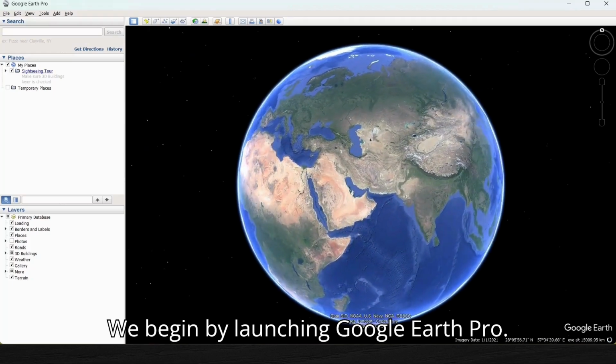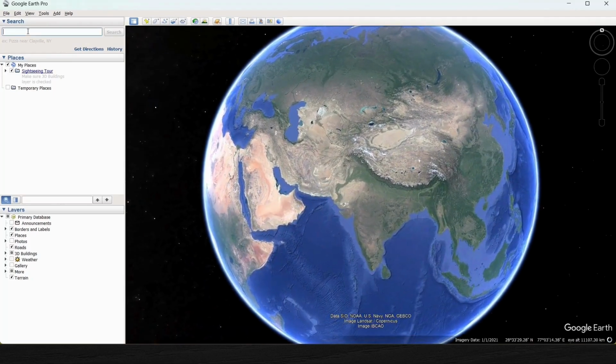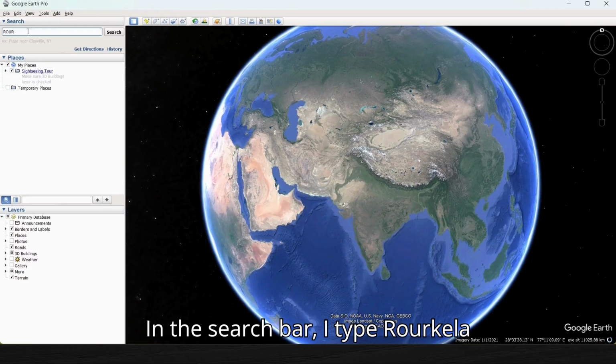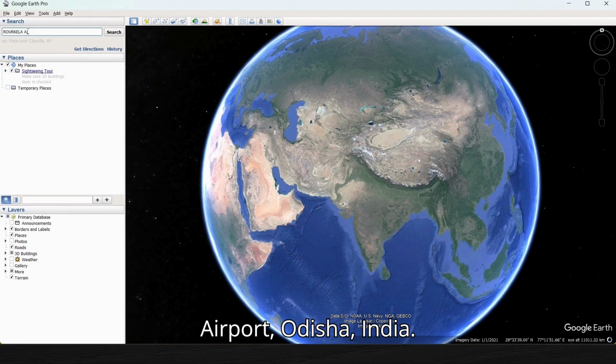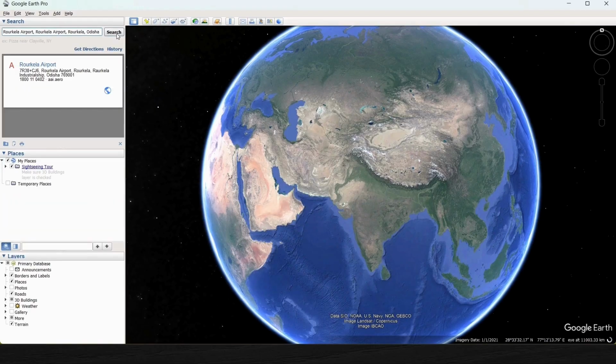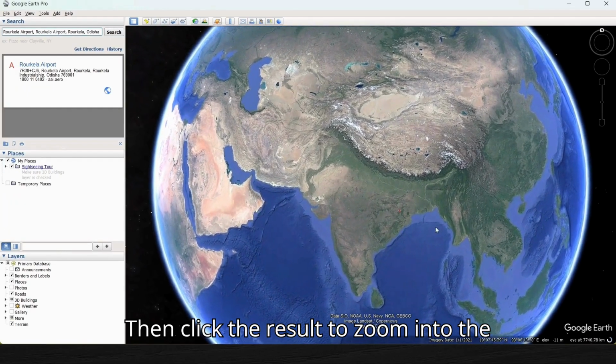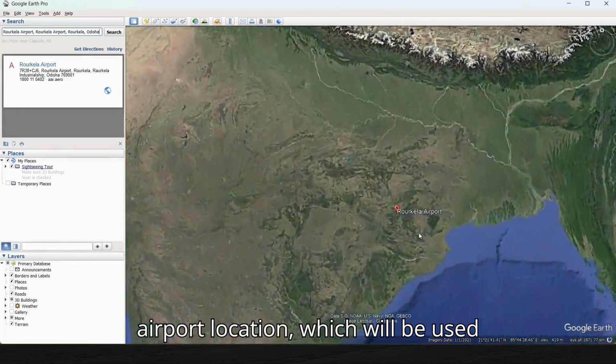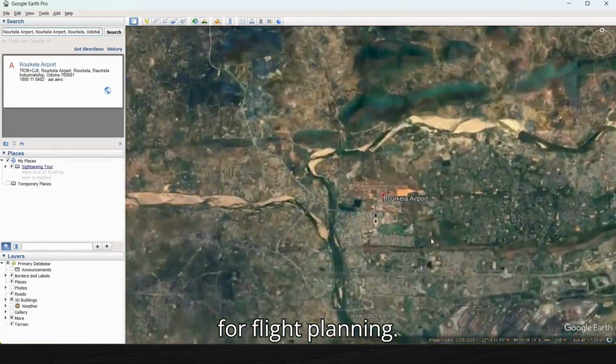We begin by launching Google Earth Pro. In the search bar, I type Rourkela Airport, Odisha, India. Then click the result to zoom into the airport location, which will be used for flight planning.